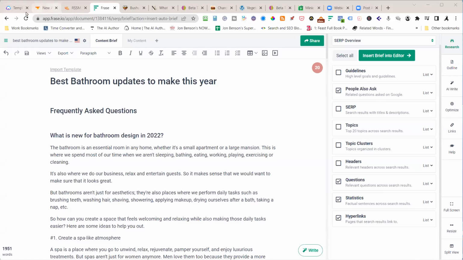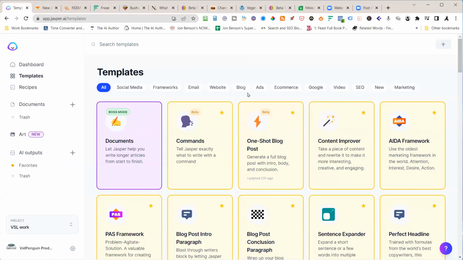Okay, so that was Frase. So once you go into, Wayne, can you see the Jasper? Yep. Perfect.